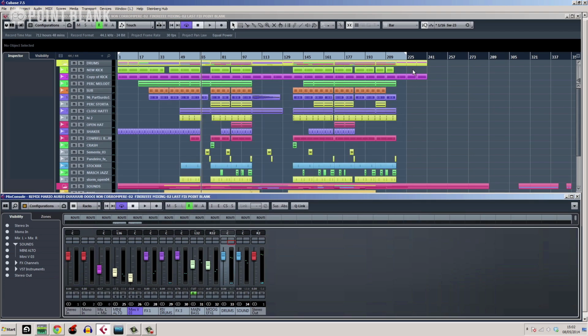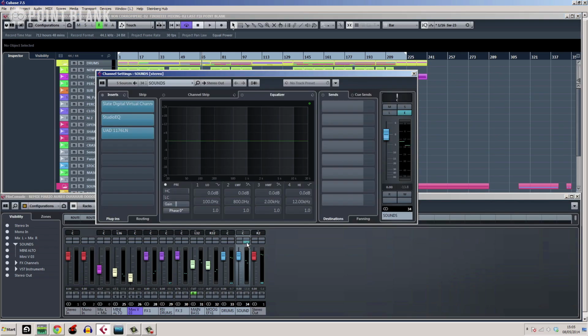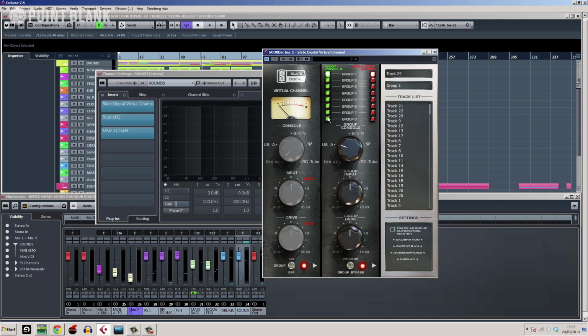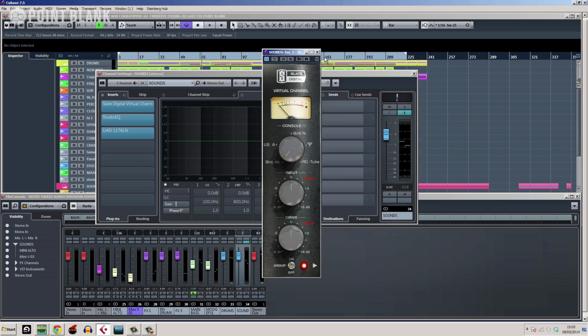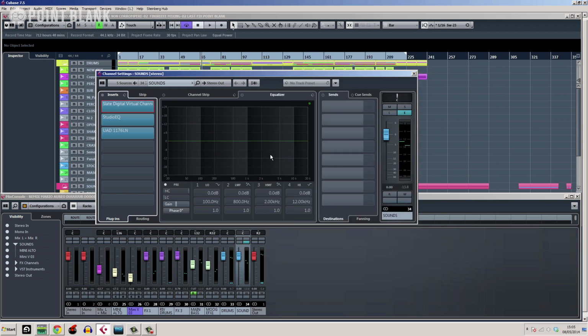Okay, so after I create the drum group and I route everything to it, I create the other group. I just call it sound, and it is just a collection of everything else, synth lines and whatever effects and stuff, and it pretty much has the same. It has again the Slate Digital, because this has to be open in every channel in order to work and to create this magic console effect.